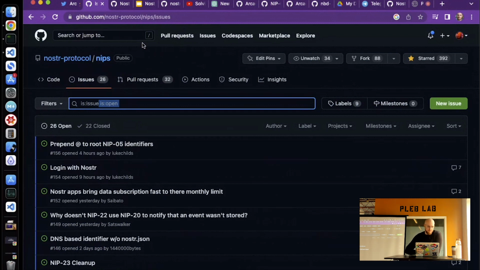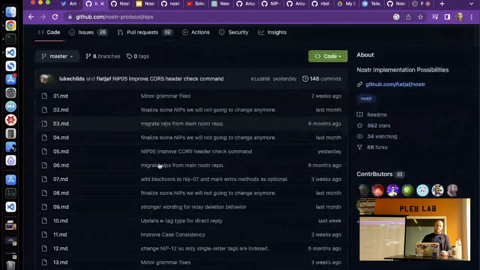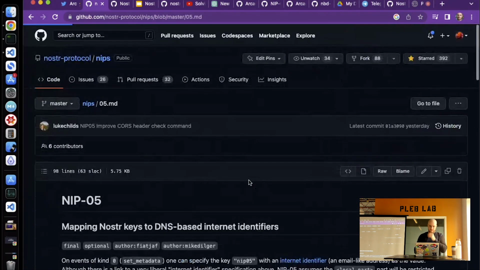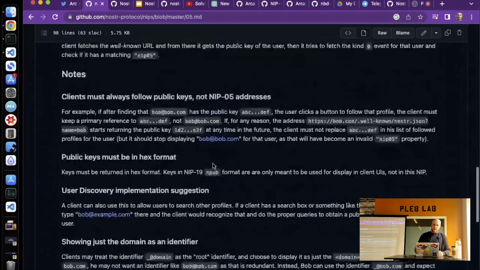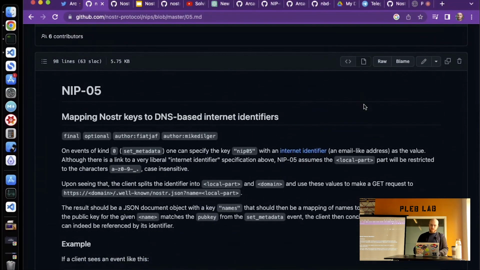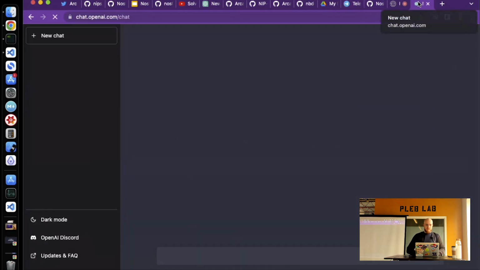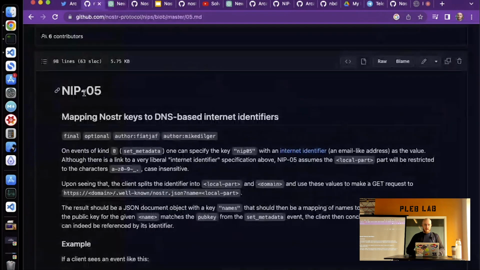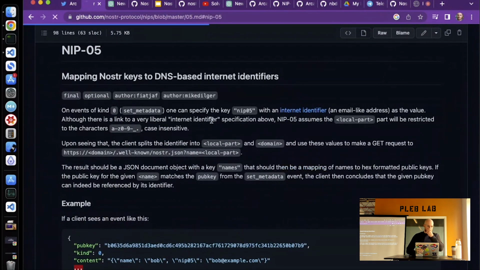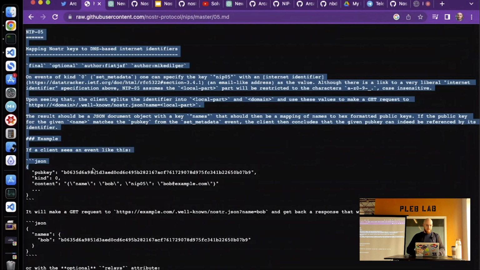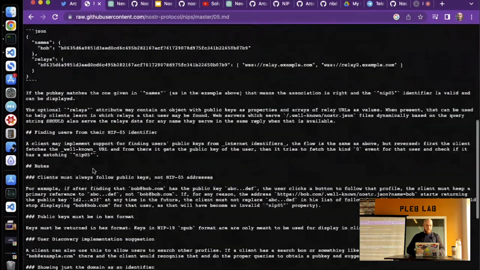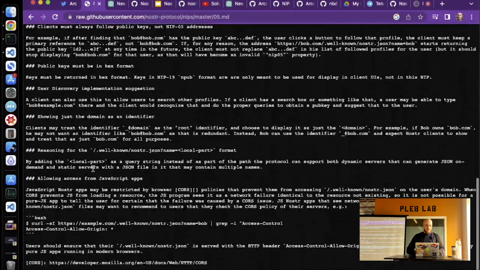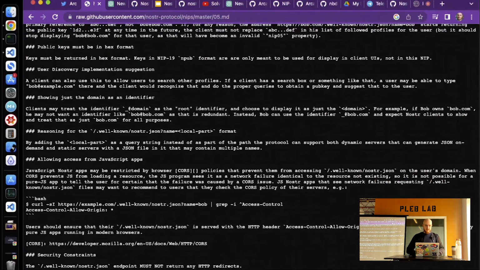So NIP 5 is something that a lot of people are talking about and integrating. What is that specifically, Christopher? Let's go read it. And it's cool. I actually want to try something. One of the things that I have started to use ChatGPT for is really quickly getting a high-level view of things. So watch this. Let's take NIP 5. It's probably not going to let me get all of this, but let's give it a try.